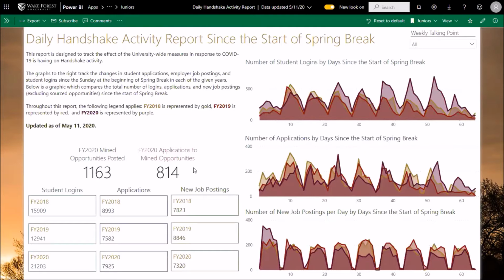Today's dashboard that we're going to explore more deeply is the Daily Handshake Activity Report. This report is designed to track activity over the last 3 years since spring break. We're really trying to look at the effects of the COVID-19 pandemic on our students and their activity in Handshake. Today, I want to explore one page in particular with you.